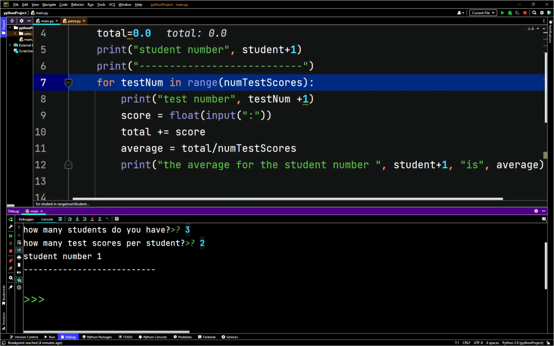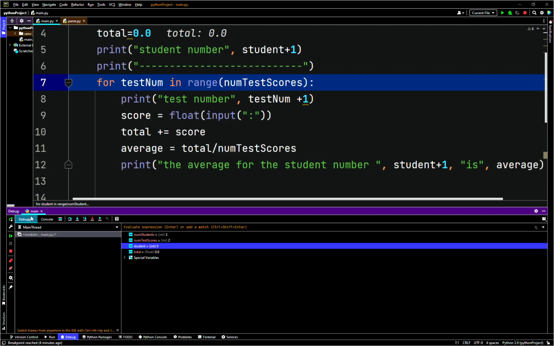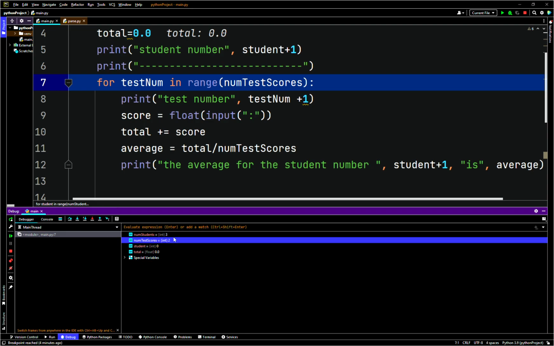So here we have, for test num in range num test scores. So we're going to create a variable, test num. We're just going to call it test num. That's going to point to each iteration. Now we're looping through the range num test scores. Our num test scores is 2, we said. So it's going to say, okay, for test num in range 0 to 2, or 0 to 2 minus 1. So it's just going to iterate twice, iteration 0 and iteration 1, so that's 2 iterations.